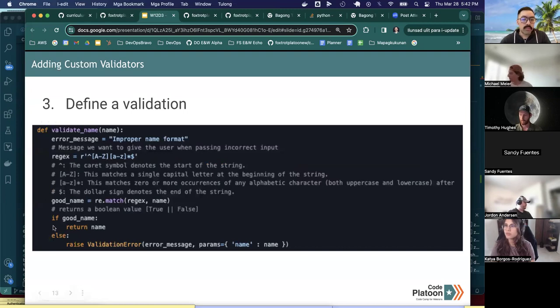We'll use a def block, pass in a name. We set our error message, and we set the method, let's say, that we want to run. In this case, it's going to be some regex. We then give an example of what is a good name. Oh, and let's actually backtrack a bit, talk about this regex real quick.